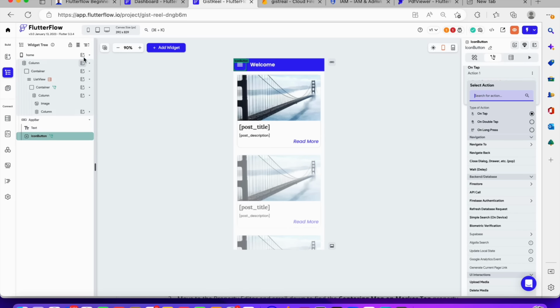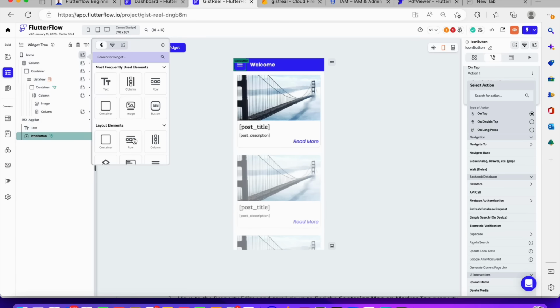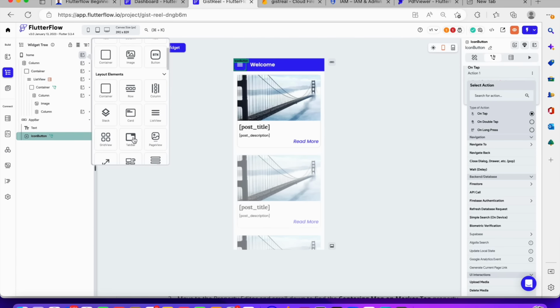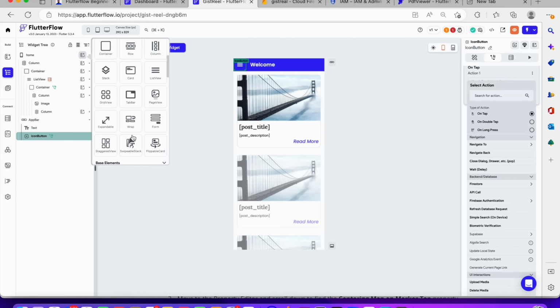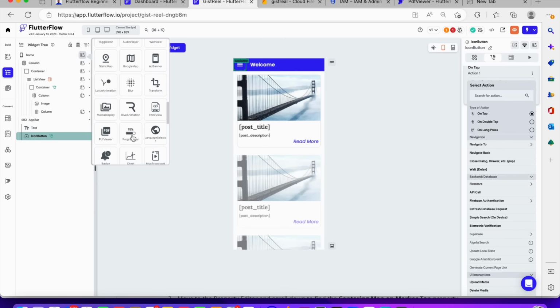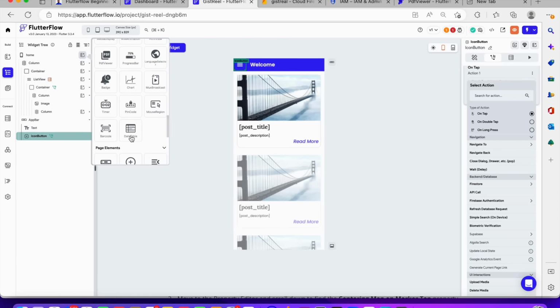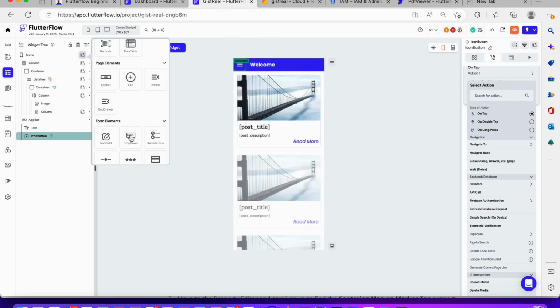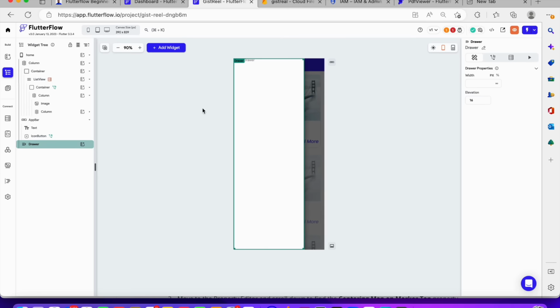So I'm going to click on the plus sign and find that component. Can't remember the name of the component right now, but I'm just going to find it. Yeah, it's called a drawer. That's what it's called. So I'm going to add it so you can see what happens.